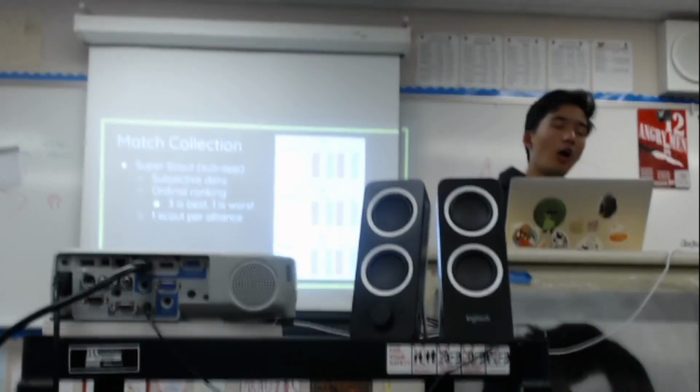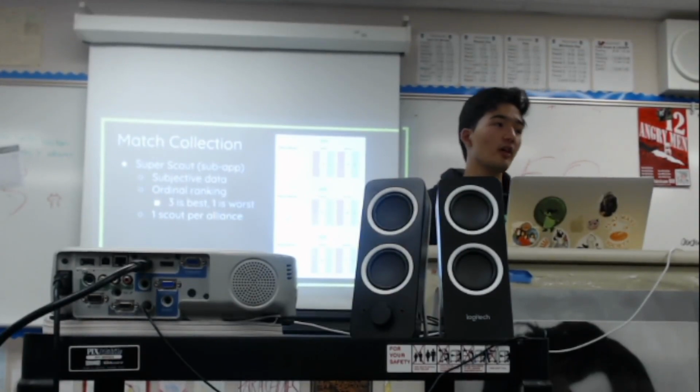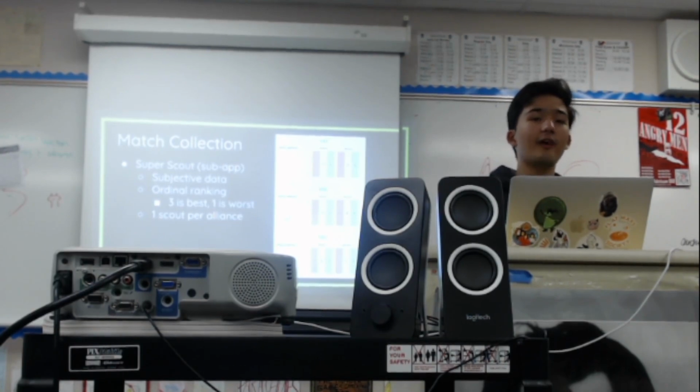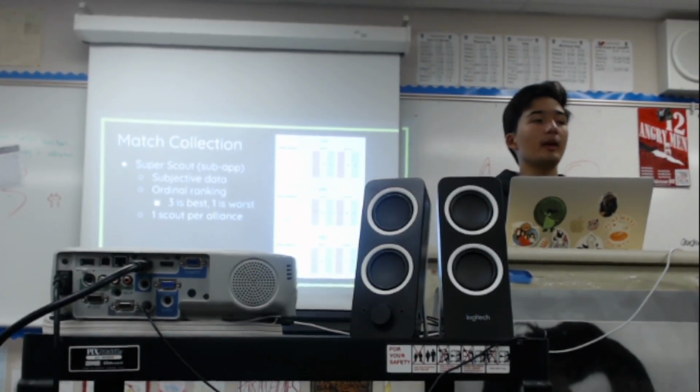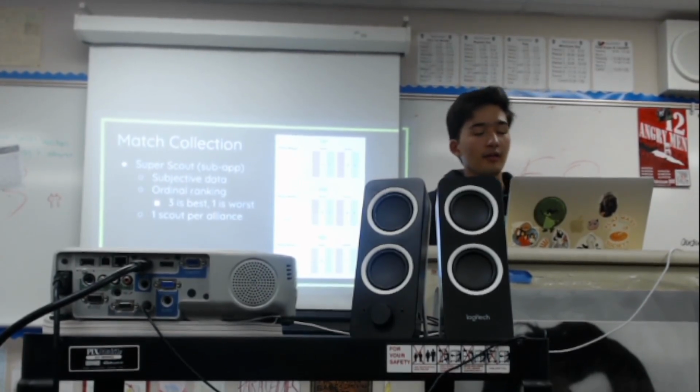Obviously, there will be still some discrepancies. Maybe one robot had a really bad match, but hopefully you can factor those out in your data processing and really just try and make a good ranking for it. This is how we found to make it the most accurate.